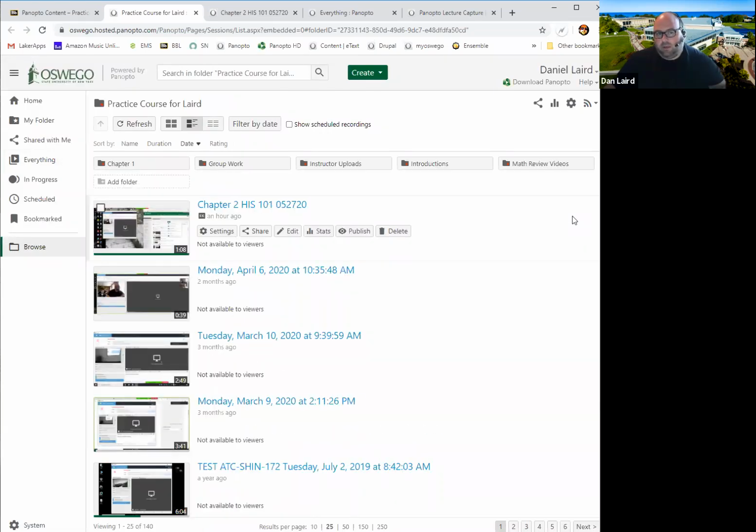Just so that you know that's available, it allows you to use a little bit more of the screen, which it doesn't have in Blackboard, if that's something you desire. So just letting you know that that's available.